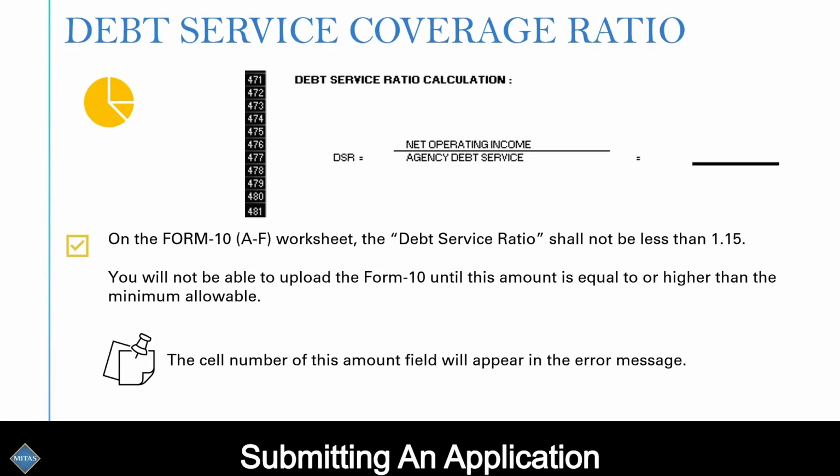The next audit is about the debt service coverage ratio. This ratio shall not be less than 1.15. Sometimes we understand that this ratio will be higher, but this is a minimum. And if your debt service ratio is not a minimum of 1.15, you will error.